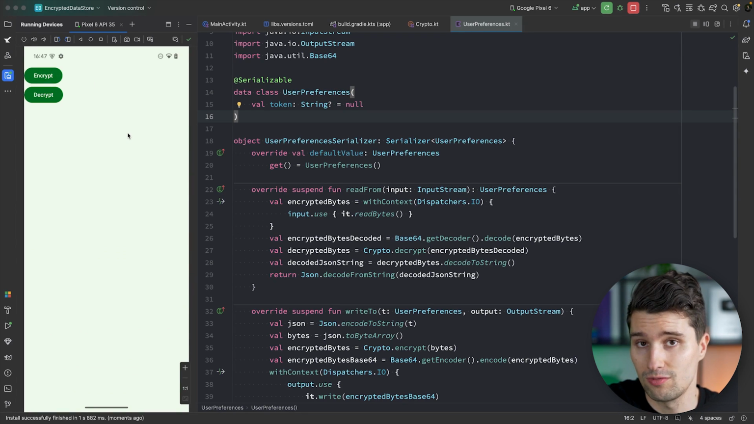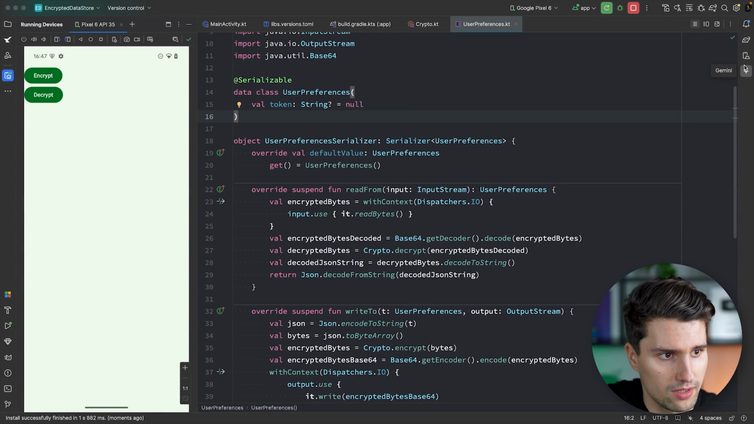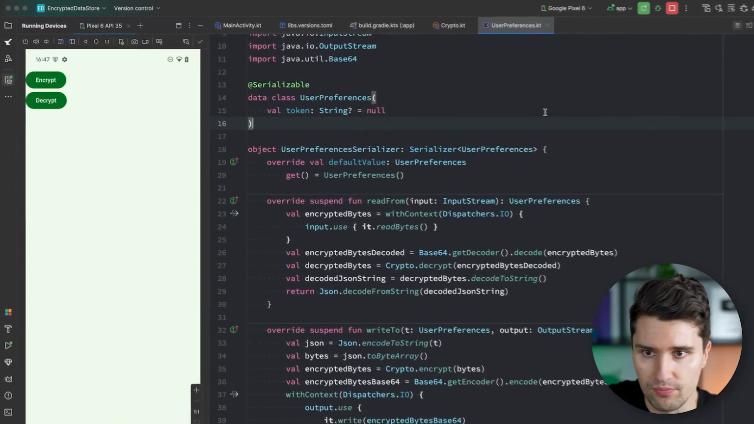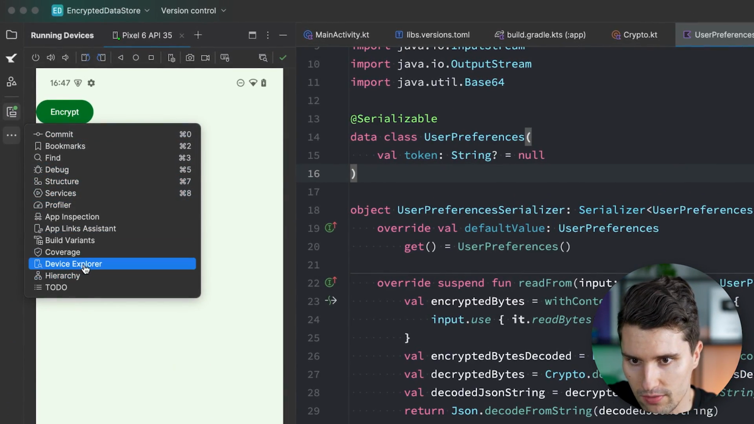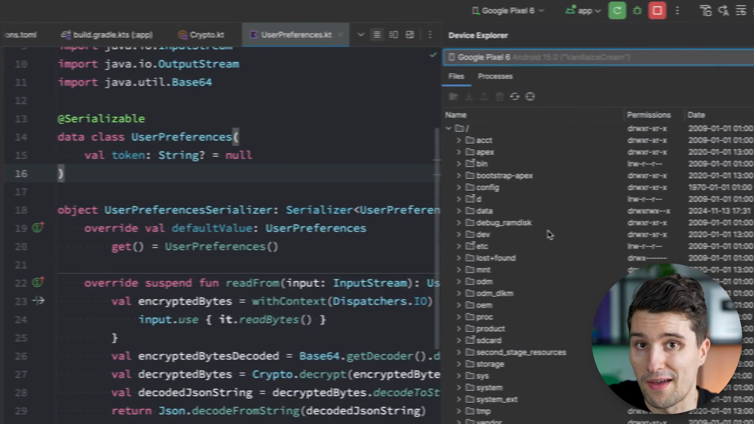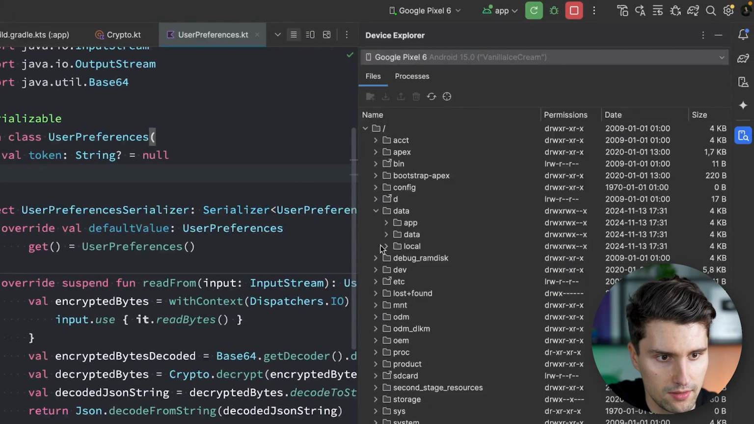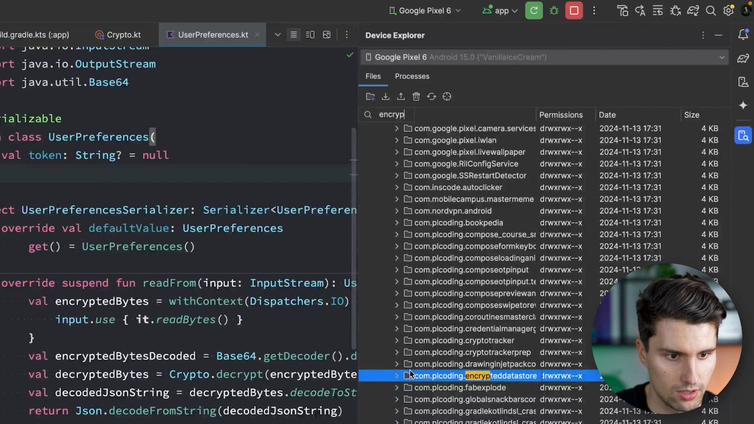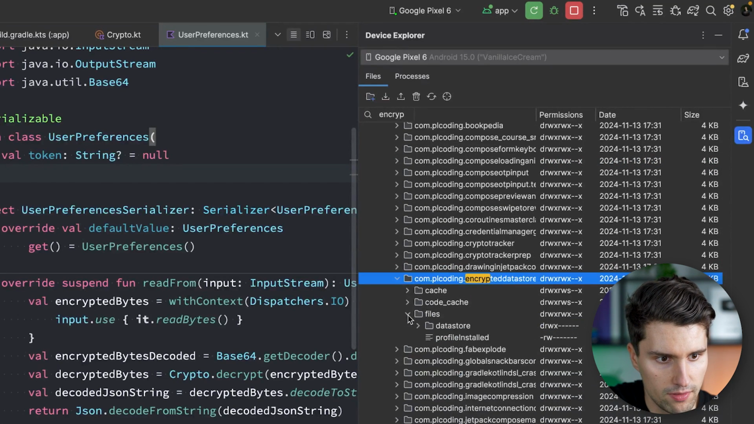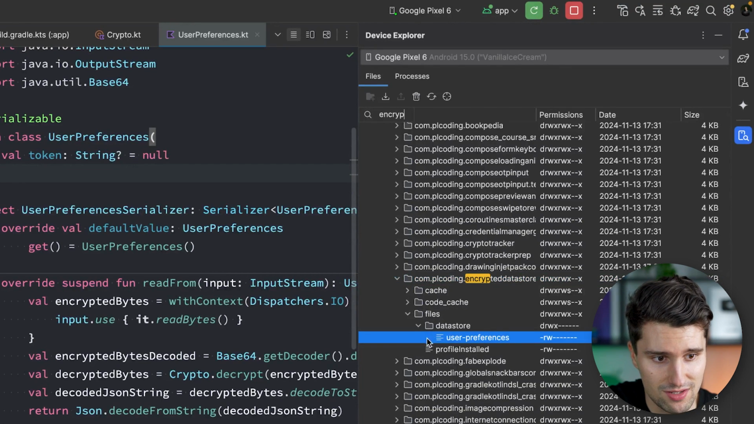And that looks good because nothing crashed. We can also confirm that something was really saved by opening our, I think it's device manager? No. Let's go to these triple dots here and open the device explorer. That's how it's called. So we can pretty much just see the file system of our app. Go to data, and here I want to search for our app name. So encrypted data store. There we go. Open this. Open the files. Here we have a data store folder in which we do see our user preferences file.